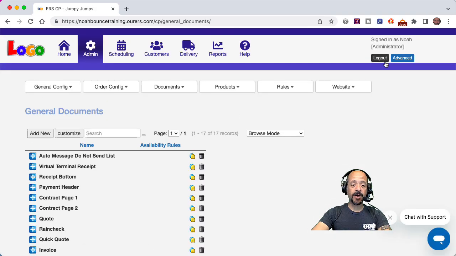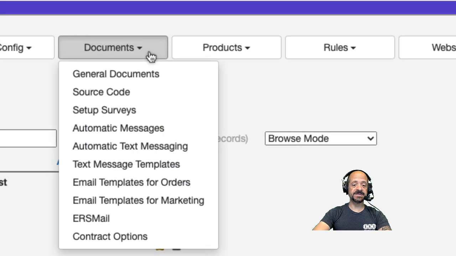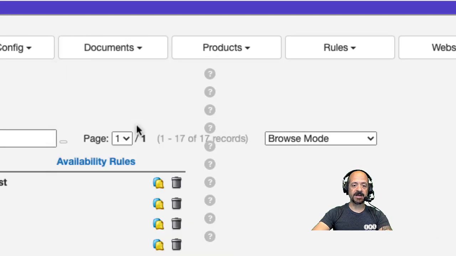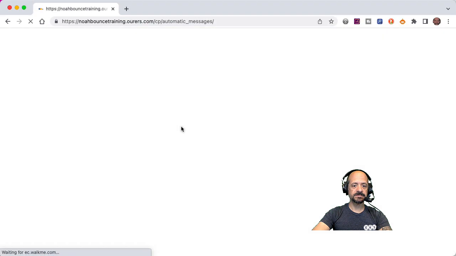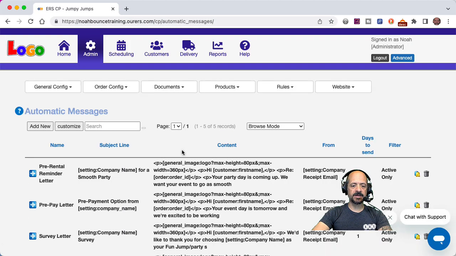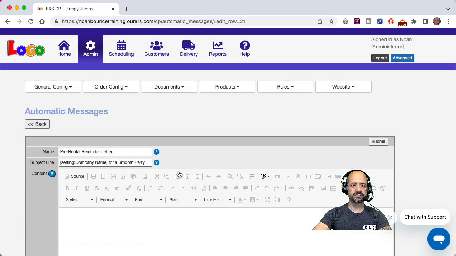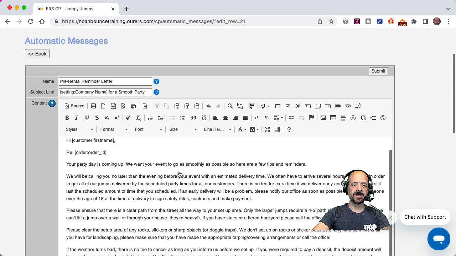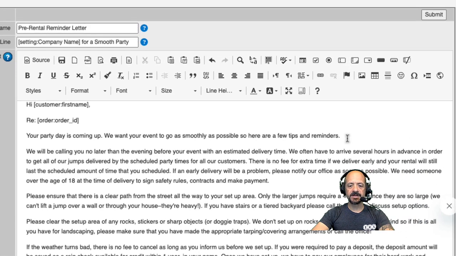All right, so now I'm going to put those merge fields in the automatic messages that my customers receive with each order. So I'm going to go to Admin, Documents, Automatic Messages. And I'm going to click into each message. And I'm going to go ahead and add some information into the body of the email along with those merge fields.